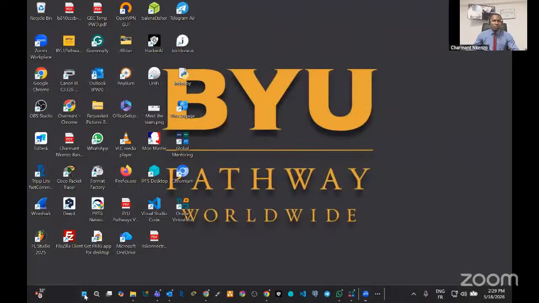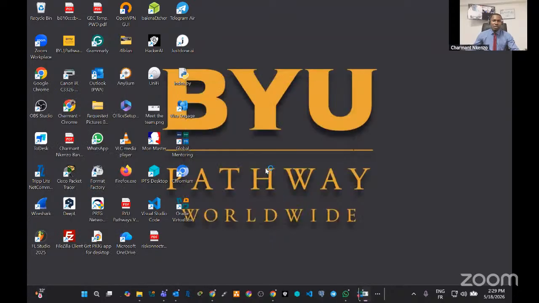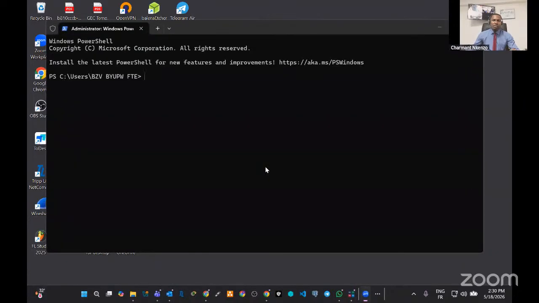First, I'm going to open my terminal as an admin. Press Windows R, type CMD, and then run as administrator, or right-click on the Windows icon and open the administrator terminal. So I'm on my administrator user, and what I'm going to type, you can type in capital letters or lowercase letters. It's going to work.